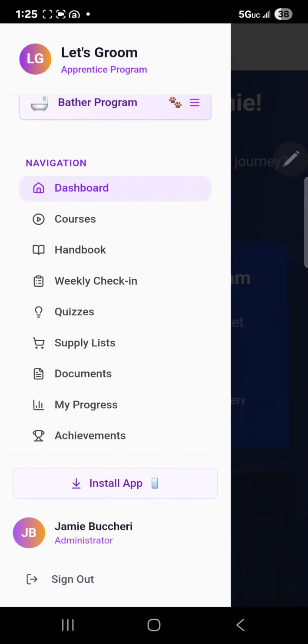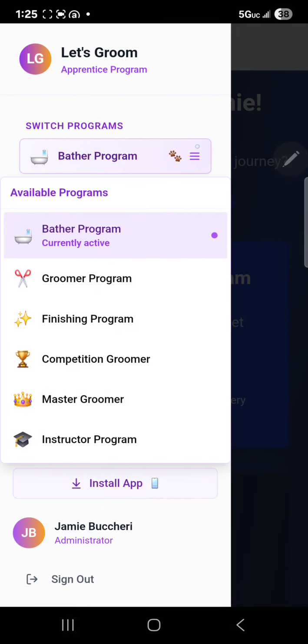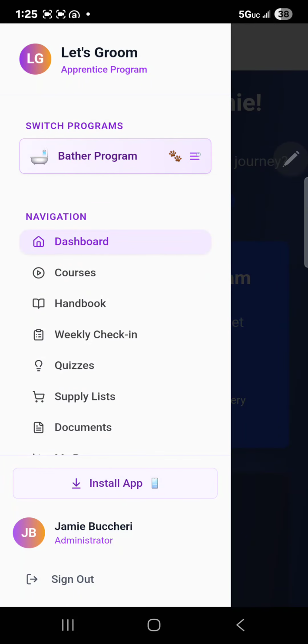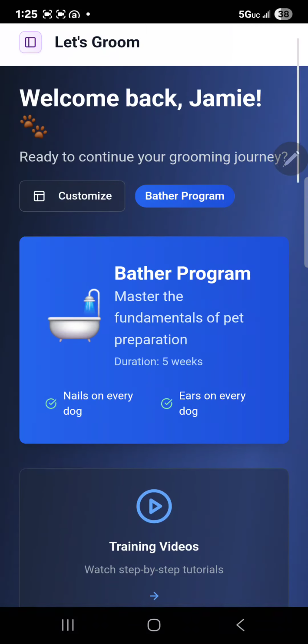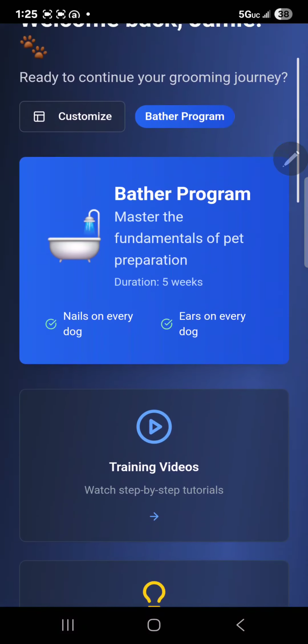All right, so depending on which program you're in, you're going to select that right over here. Let's put this back this way because it's a little easier. Okay, so right here is basically where you're going to be able to switch from program to program. We're going to start with the bather program today, but that's how you toggle between them. So let's go through it and then we'll click into each category and check it out.